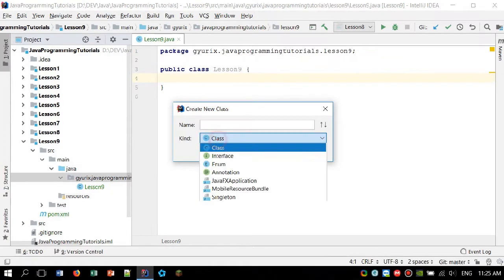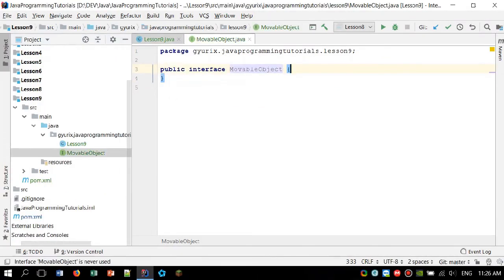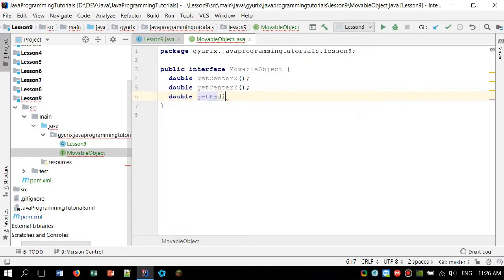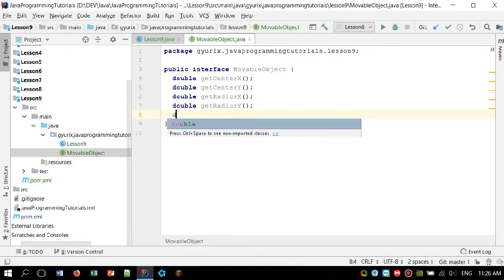And this movable object interface will have some methods. We will have a double getCenterX method, which will return the center x of the object, and of course getCenterY method, which also returns a double, and getRadiusX method, which returns the radius of the object, and the getRadiusY, which returns the y radius of the object.